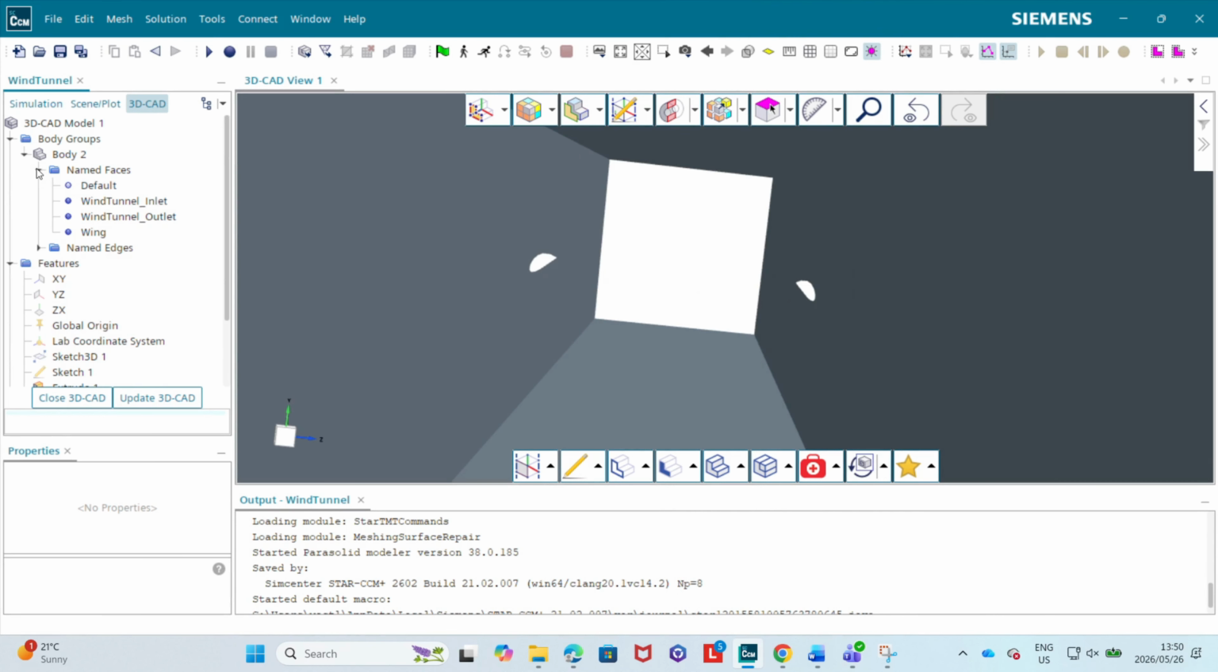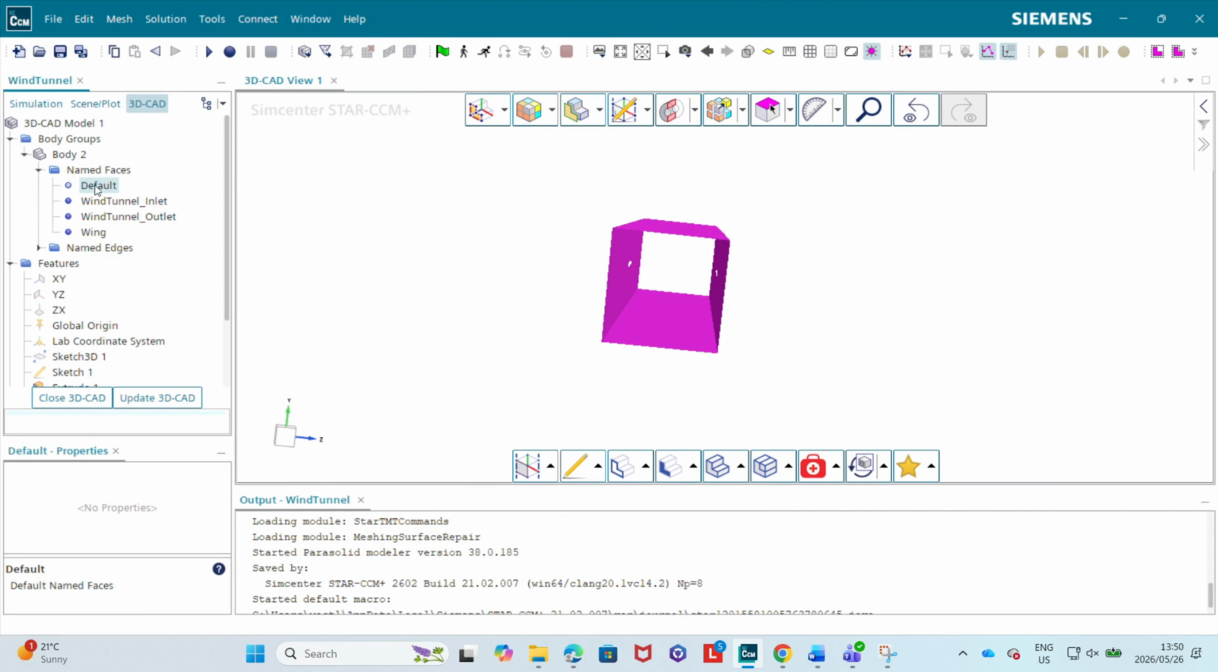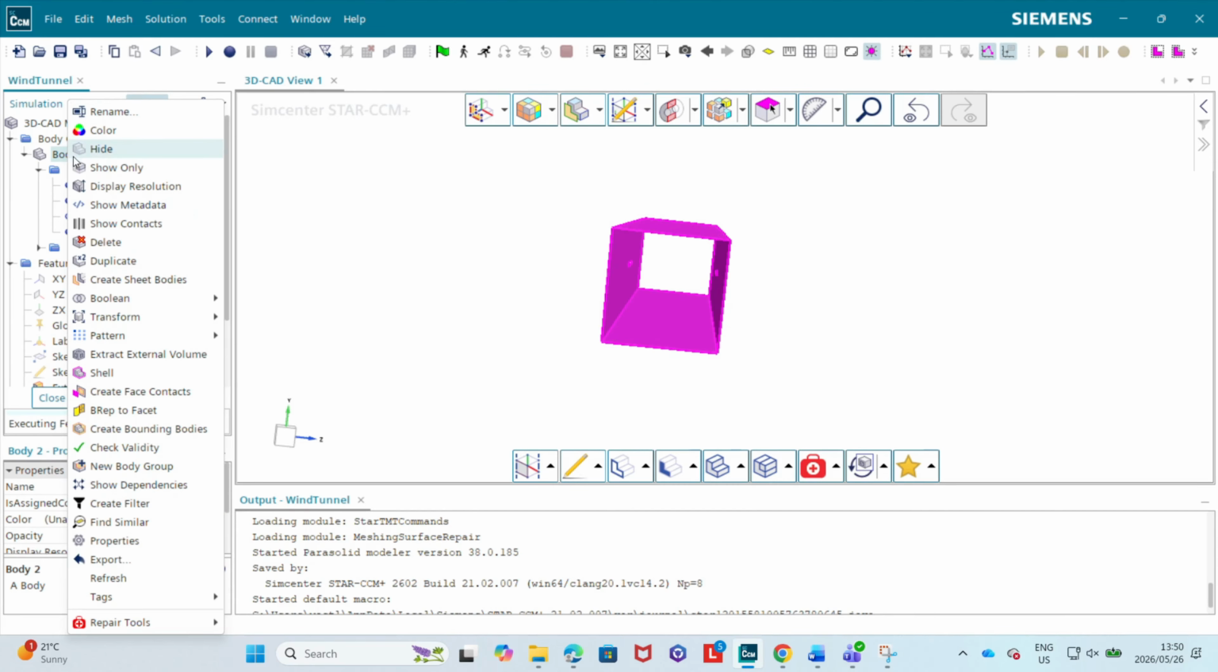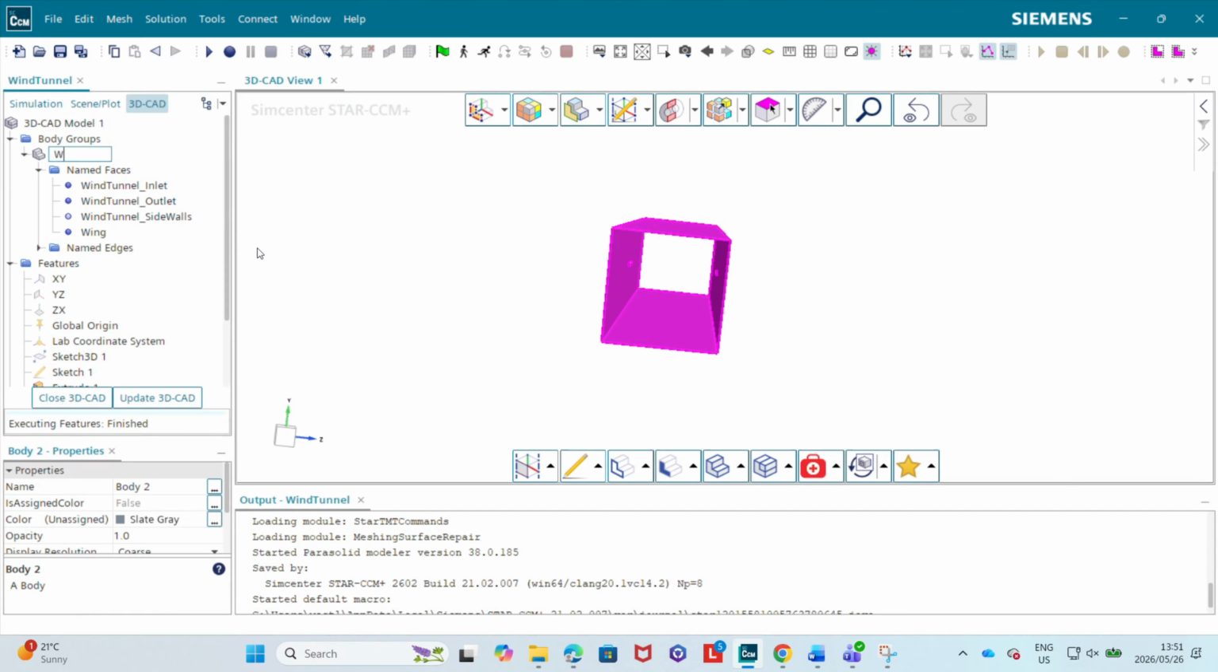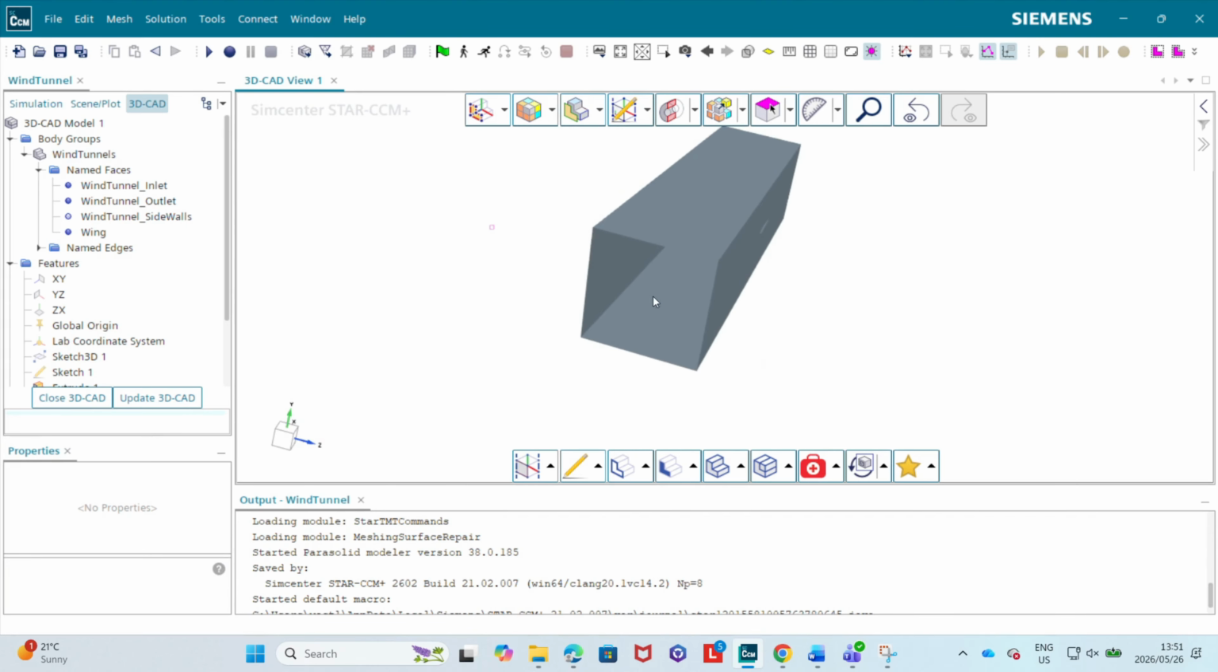Now, with our main faces having been renamed, we can take the leftover faces and rename this to wind tunnel sidewalls. Again, it is very important to make sure that you are constantly renaming your faces and your body groups, as when you start creating complex simulations, it is very important to be able to easily keep track of all of your parts.